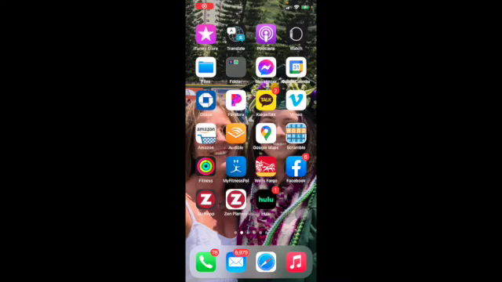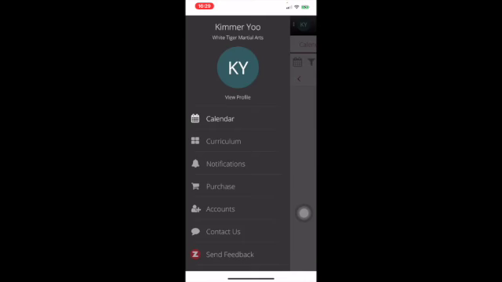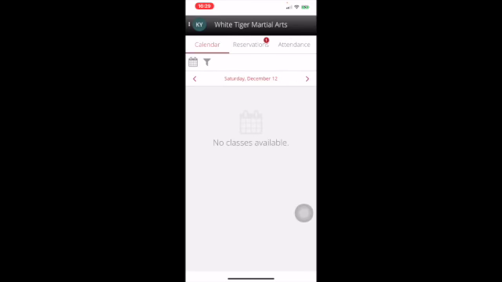Hi, we're going to look at how we can enter or reserve classes through the Zen Planner app. So once you have the Zen Planner app on your mobile device, and it is the white background with the white Z, you're going to enter the app. If you're not logged in, you're going to log in using the email that we have on file and the password that you made. To get into the classes, we're going to click on calendar.